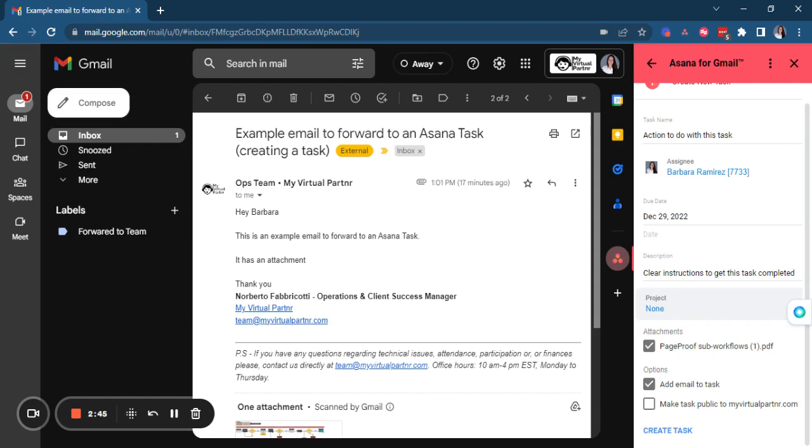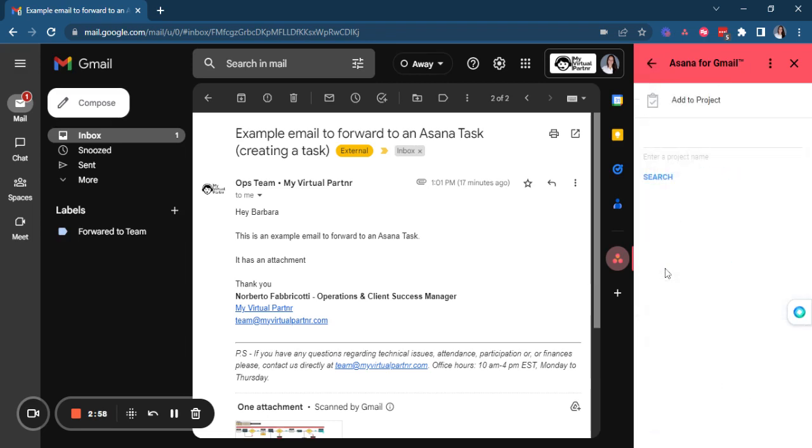This is useful when you already have a project created in Asana where you're managing everything related to the reason why you're sending this email to a task in Asana. You can do so by clicking here and searching for that specific project. So let's just say that this is related to a project we have for our website optimization. We'll click there.